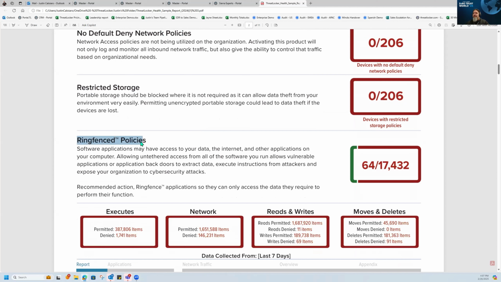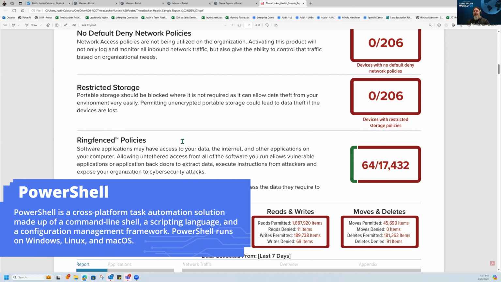Ring fencing policies. Ring fencing is basically the protective layer that we put on the applications that are allowed. Everybody, for the most part, uses Microsoft Office. So we want to make it so Office is allowed to run, so I can get in, check my email and things like that. If somebody were to send me a malicious link within an email that, when you click on it, starts to run PowerShell, we put ring fencing around Outlook.